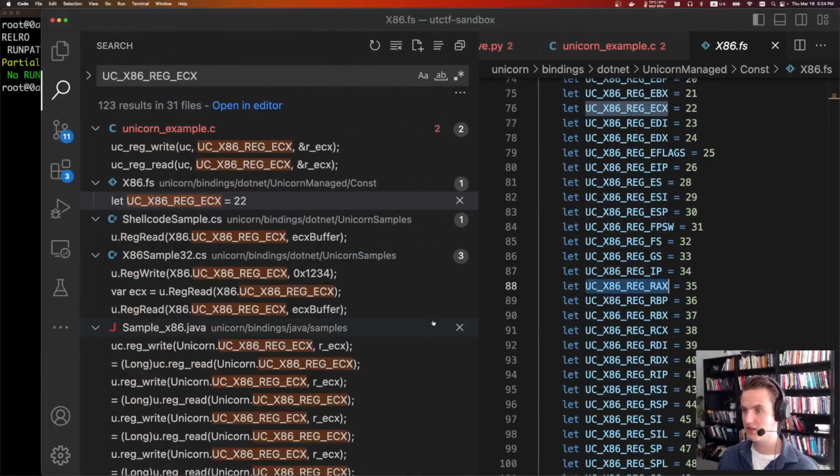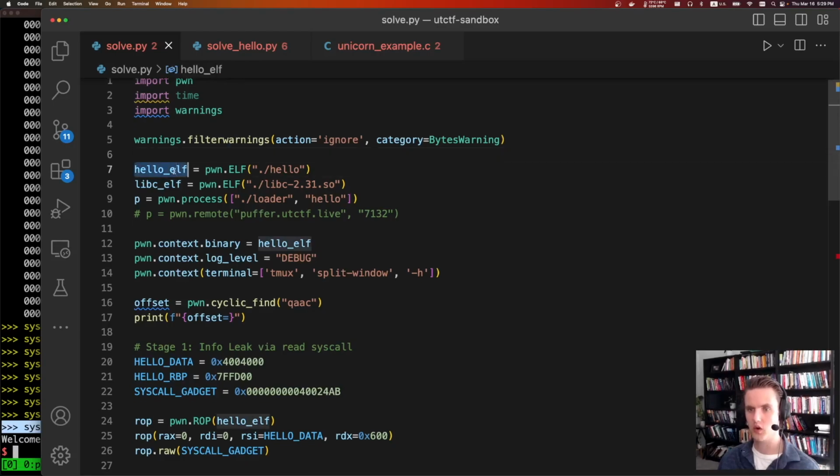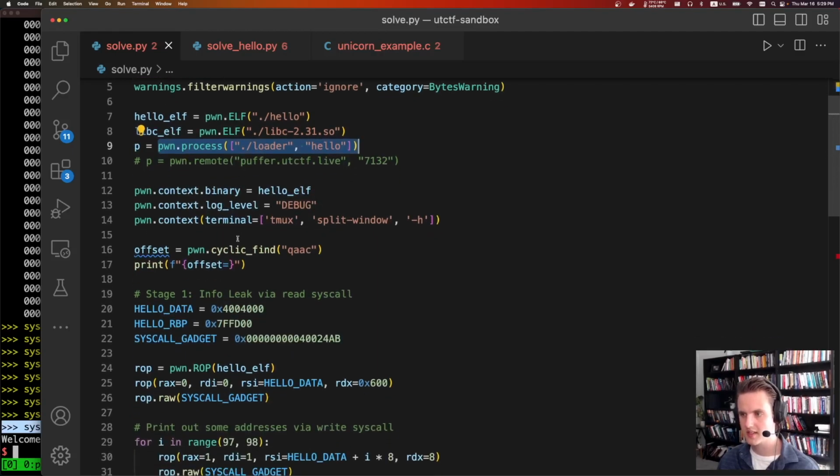So yeah, let's look at the solve script. Sweet. So this is the solve script. Very standard sort of pwntools solve script. We're going to load in the hello ELF and the libc. I grabbed the libc by starting up an Ubuntu 20.04 box and then just copying the libc file into my local directory. The challenge was running on 20.04. Then we're going to start the process.